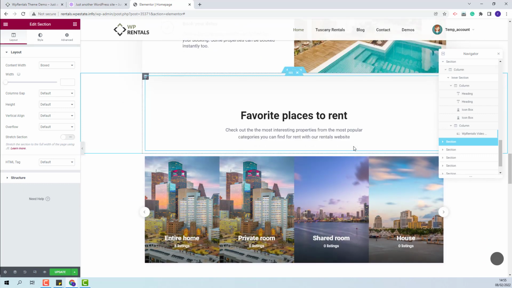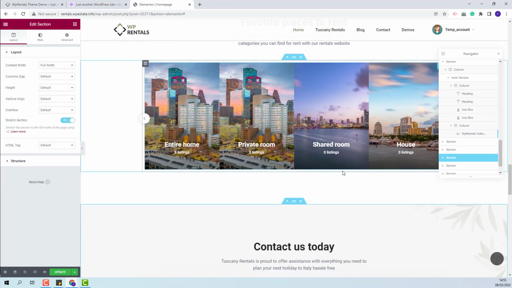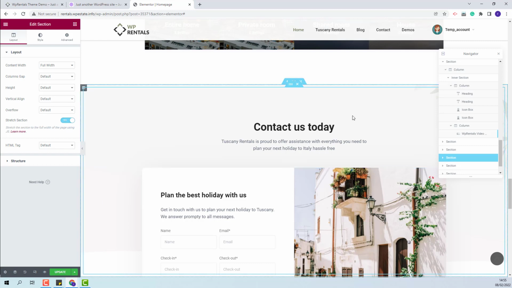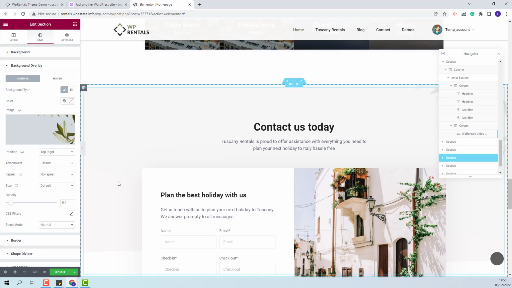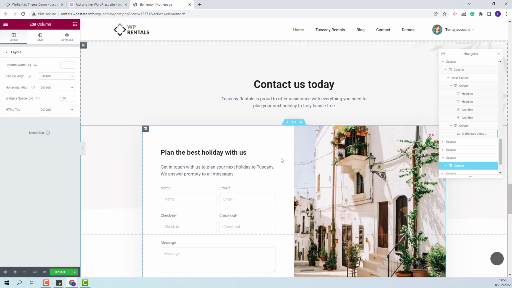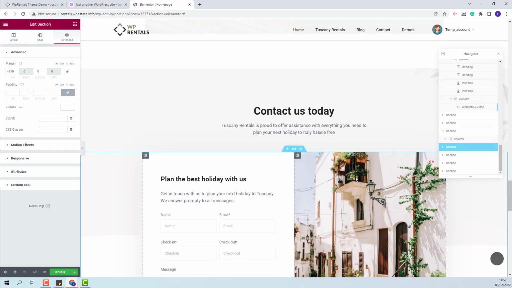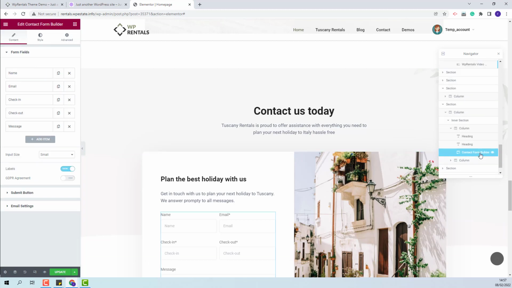In the next section you will have the categories slider that I described before. Going further, you will have the contact section. You will be able to edit the background image from style section in background overlay. The sections are displayed one on top of the other because we have added a negative margin value for this section. In this section you will find the contact form, which was created with the contact form builder.